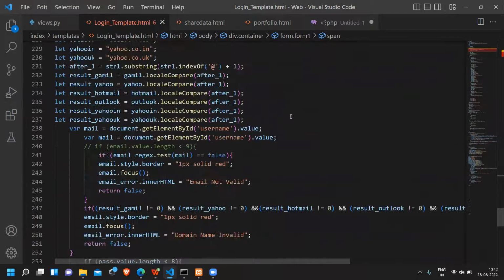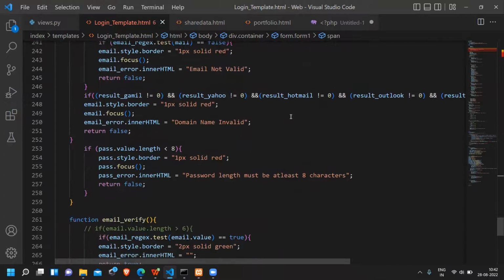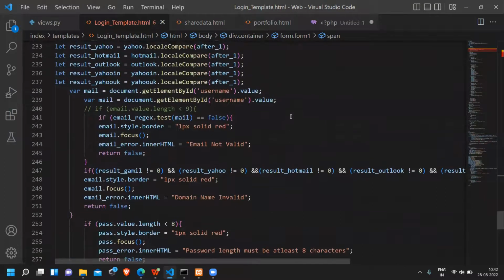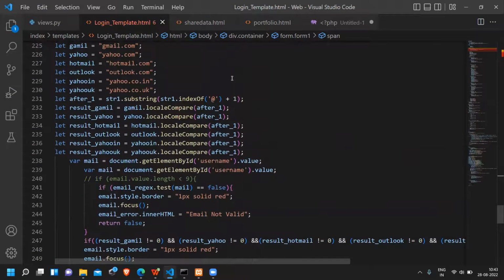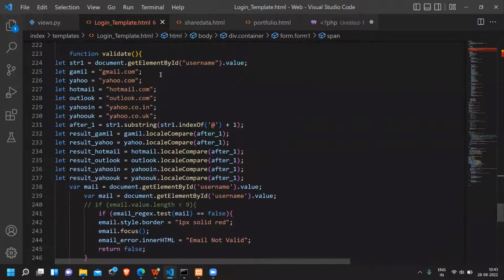In line 232, the Gmail spelling is wrong. Okay, it's wrong. Yeah, you might have to change that. Gmail, 232. Yeah, 232. Okay, you can change it later. Perfect.